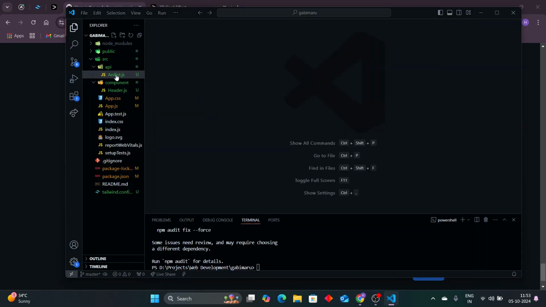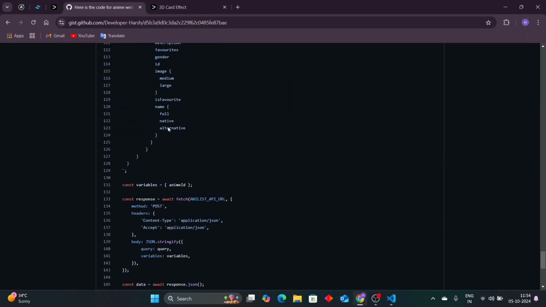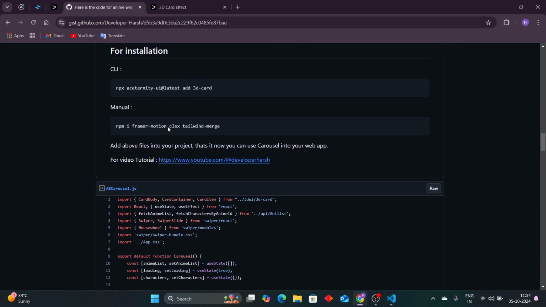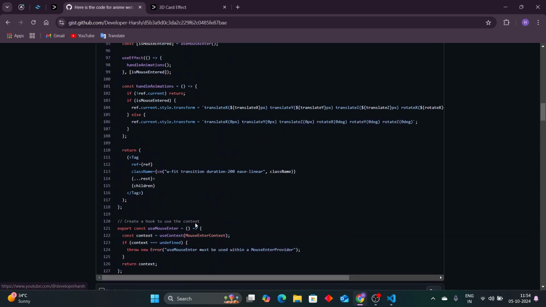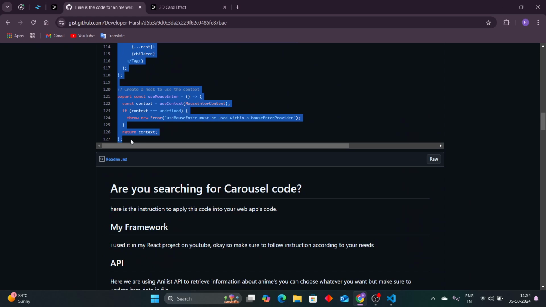Create a new folder and name it lib, and utils.js. Sorry, it's JS. As you can see here, now what we have to do is, this is the carousel code, and this one is the code for our 3D card. Let me copy it.